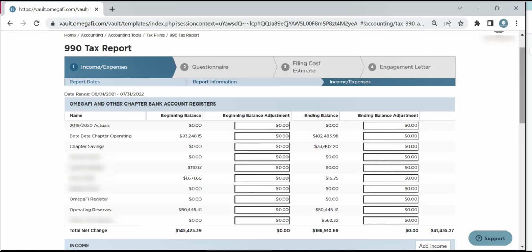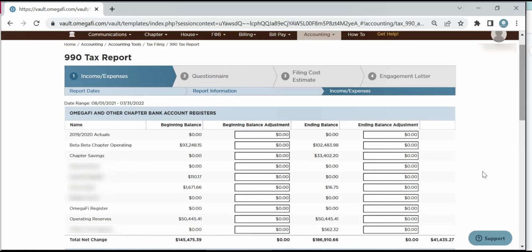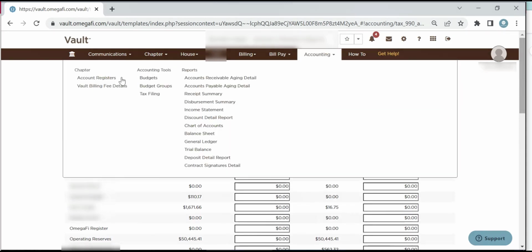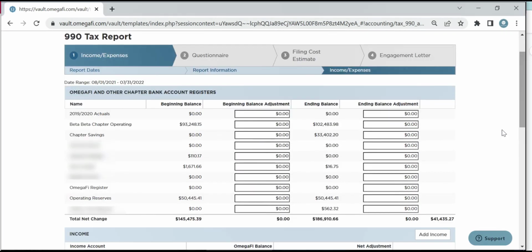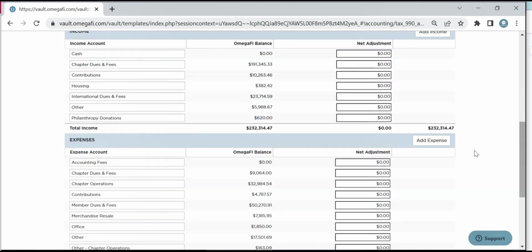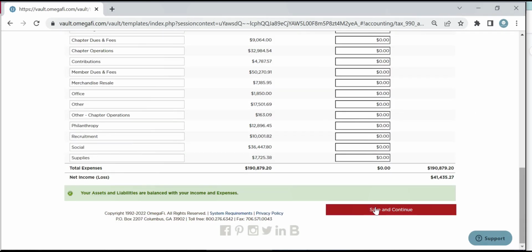You can view your account registers in Vault by going to the Accounting menu and then Account Registers. You click into the account register and from there you can then record your expenses. Any registers within Vault you do not need to adjust. The only registers you will need to adjust are external bank accounts. Once you get the message that states your assets and liabilities are balanced with your income and expenses, you will be able to save and continue and go to the next step.